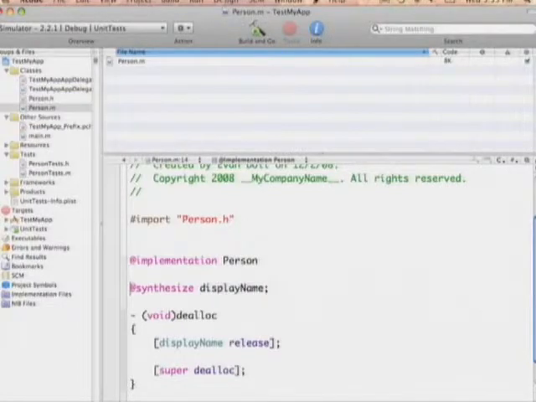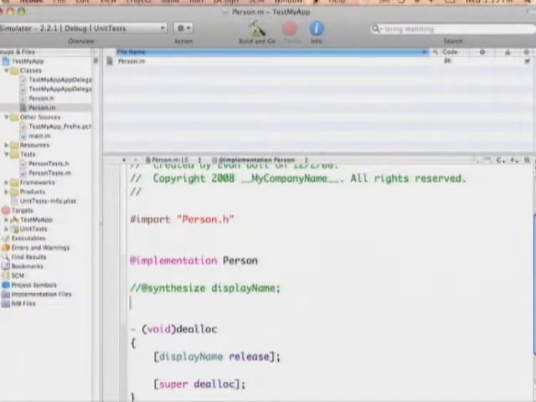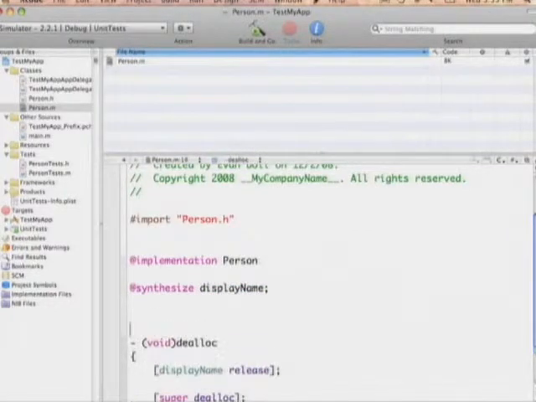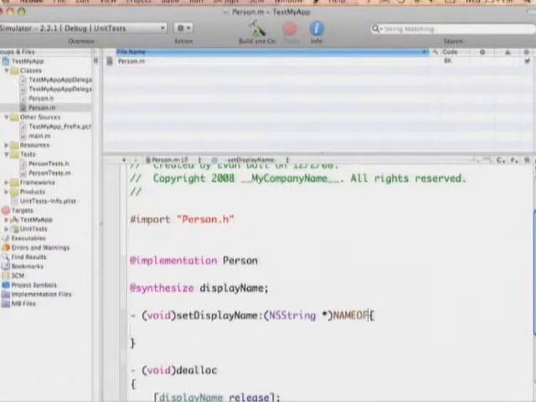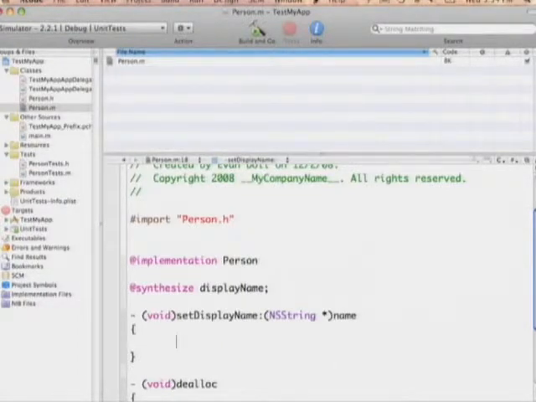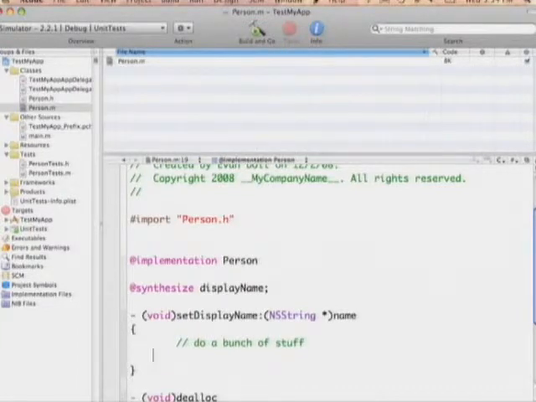Rather than synthesizing display name, let's say we decided to be really, really clever. Actually, we can synthesize it and then add our own implementation of the setter. So setDisplayName takes an NSString. I know what that is. Thank you, autocomplete. And let's say we did a bunch of stuff in here, but for some reason we forgot to actually set the instance variable, right? So this setter method is broken. I made some changes, I thought I was really clever, I moved some code around, and I forgot to paste in this last line of code. That's never happened to any of you, of course.